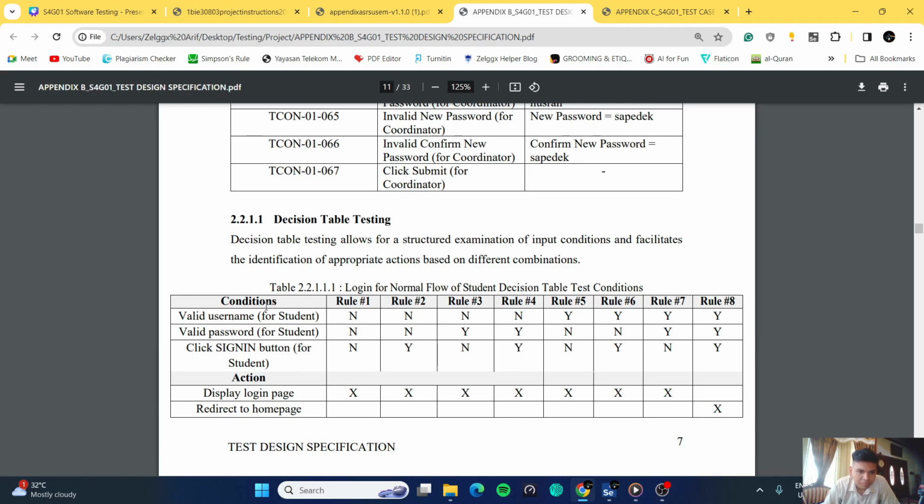So actually the rules depend on the test conditions, because the formula for the rules inside the decision table testing is 2 to the power of n, where n is the number of test conditions. So inside this table there are 3 test conditions, so there will be 2 to the power of 3, which results in 8.